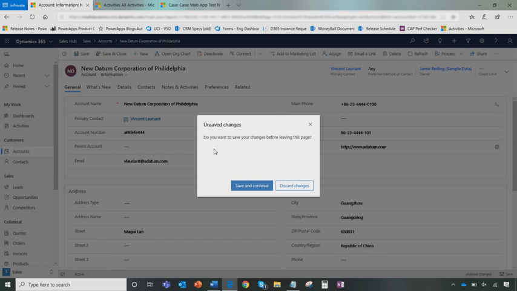Save and continue will actually save the change that you made, and it will take you over to where you were trying to go to, like the accounts page. But if you discard changes, that will actually discard the change you made, and it will navigate you away. So in both cases now, we'll take the action to move you to where you wanted to go.